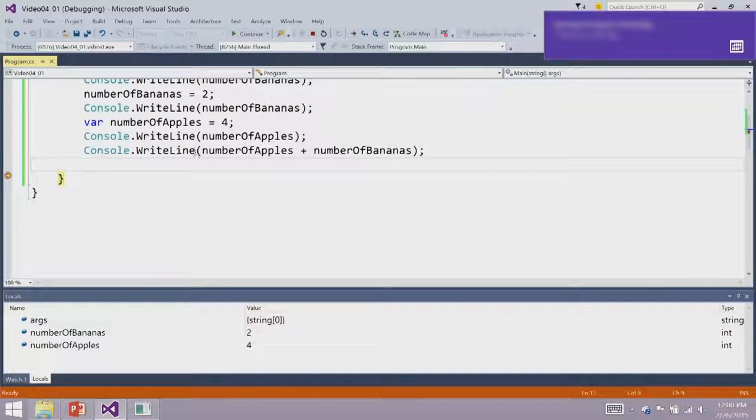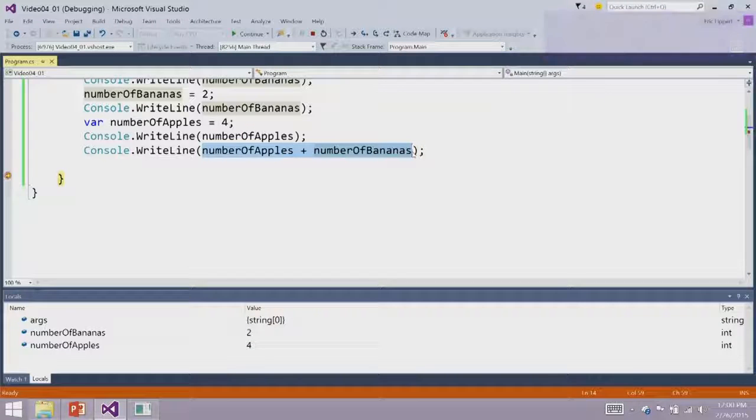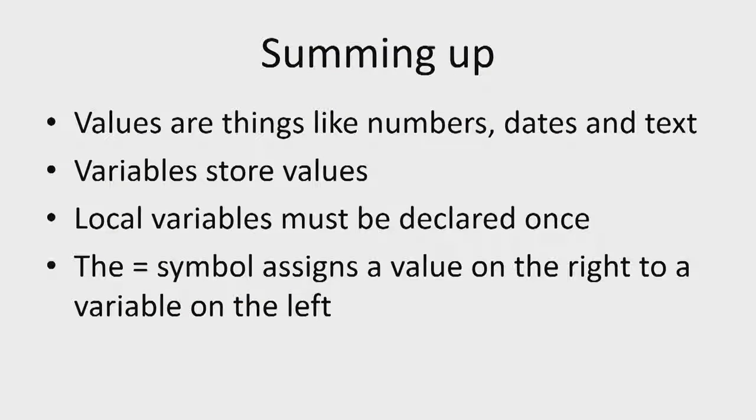This thing here, number of apples plus number of bananas, is an example of an expression. And we're going to be talking about expressions in more detail in the next video. So summing up, values are things like numbers, dates, text. Variables are storage locations that store values. Local variables have to be declared exactly once. And the equal symbol assigns the value that is on the right-hand side to the variable that is on the left-hand side.